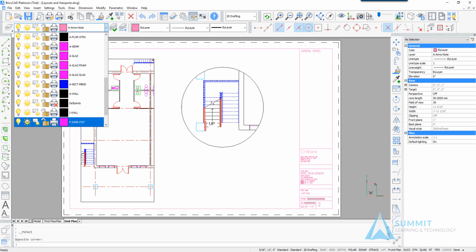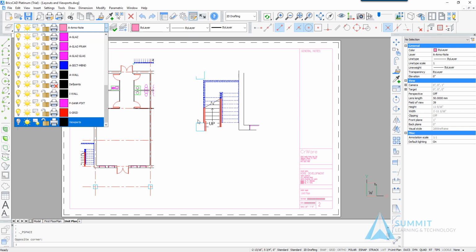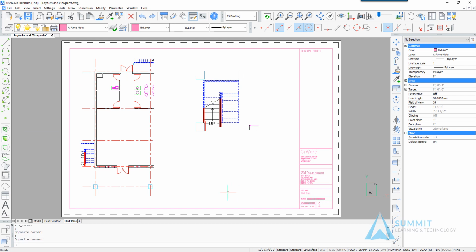And then the next thing we'll do is turn off the Viewports layer, and that basically causes the viewport boundary objects themselves to disappear. The viewports are still active and functional, but the boundaries are no longer visible. This completes our lesson on layouts and viewports.